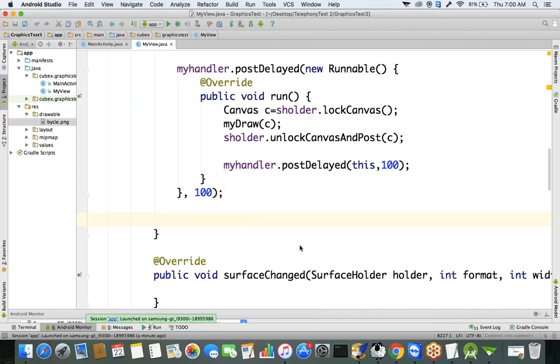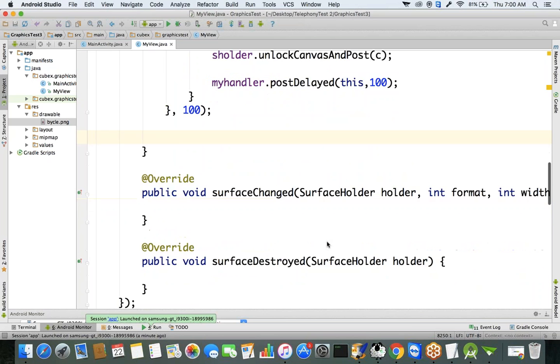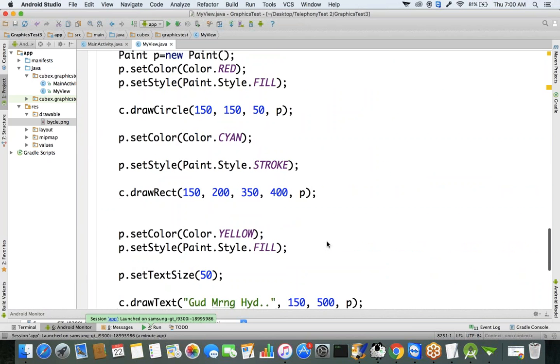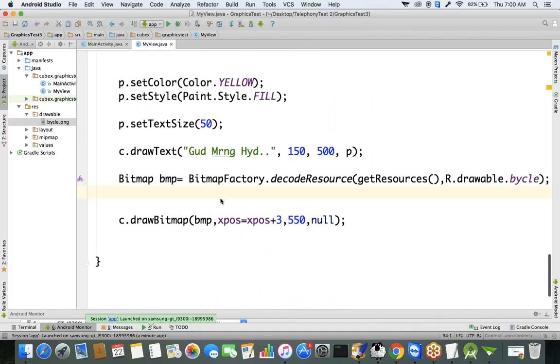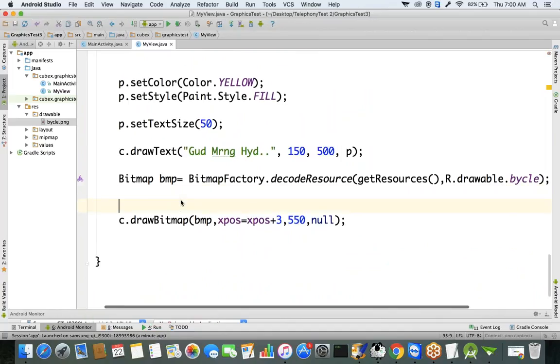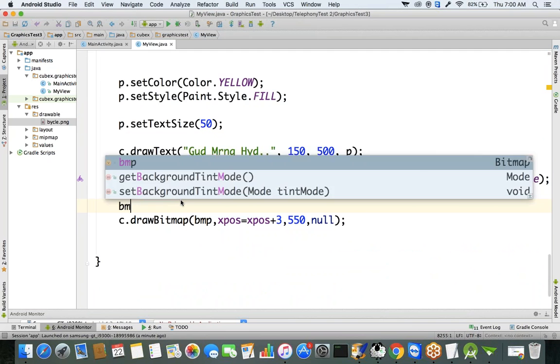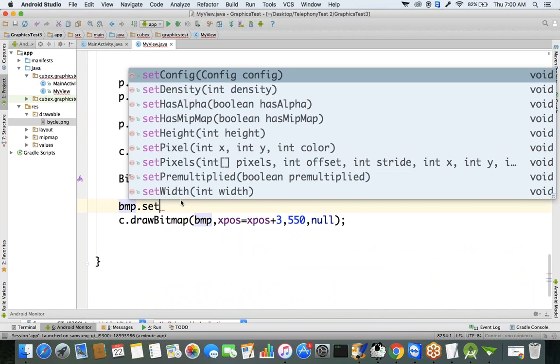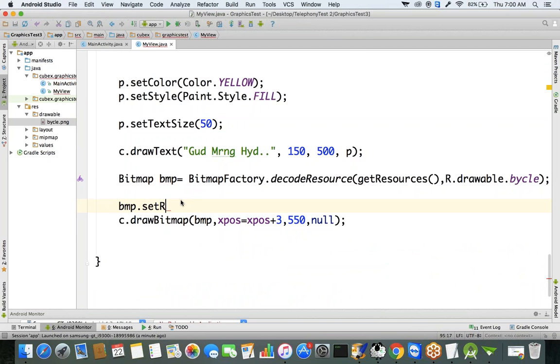For example, my requirement is I don't want to only move the image. I want to rotate the image, rotation and moving. I want to rotate as well as I want to move. See, is there any method for rotation? Let's see here. Bitmap object dot, there is a method called set rotation. There is no method called rotation. Then how will you apply the rotation property?